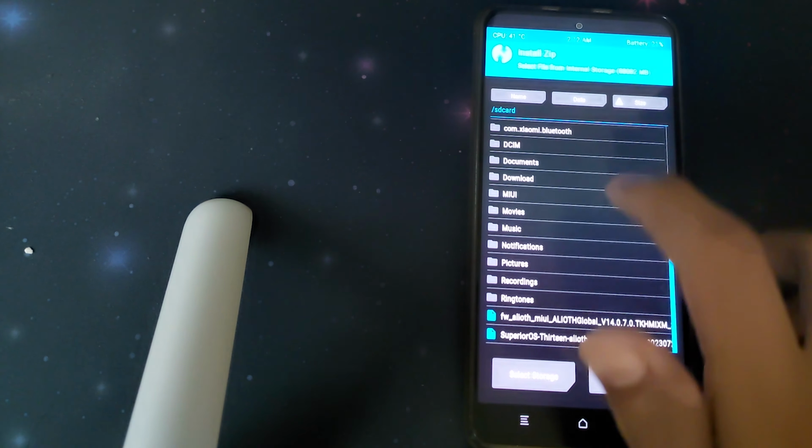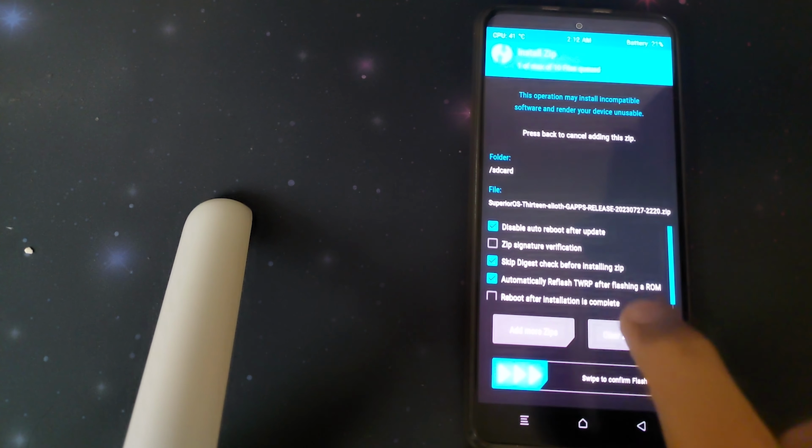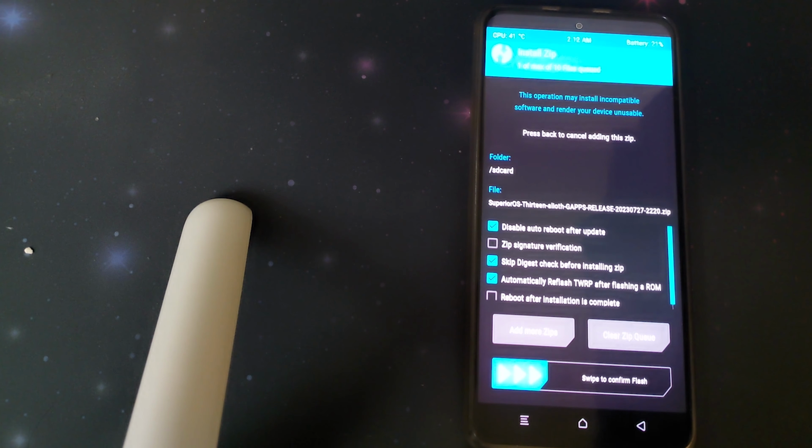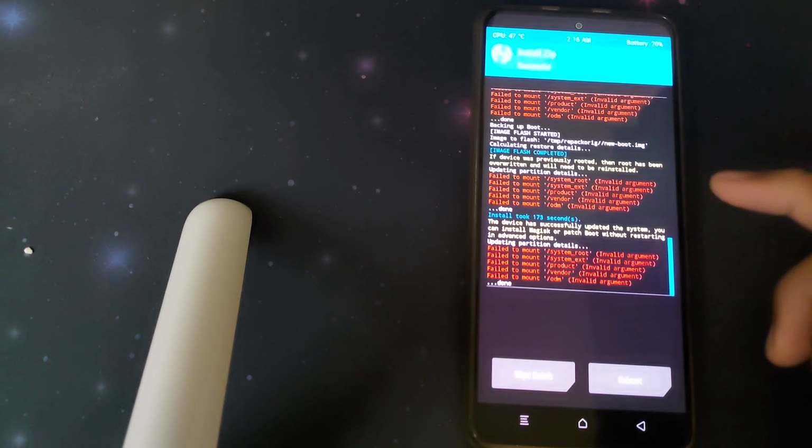So once that is done, we can go to home, install, and then we can install the ROM. You need to check automatically reflash TWRP. So then try to install. Once the flashing is done, we can ignore the fail to mount errors, and the recovery is also flashed. So we can head into reboot and then click on recovery.